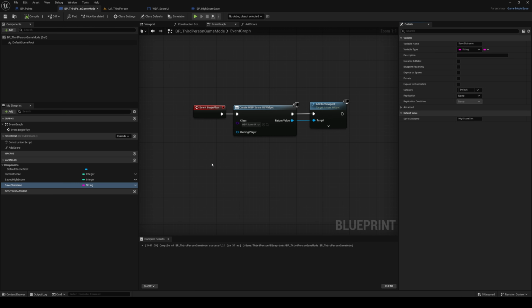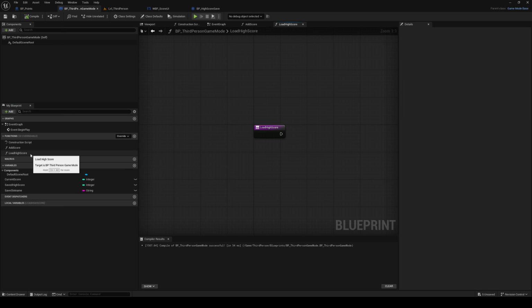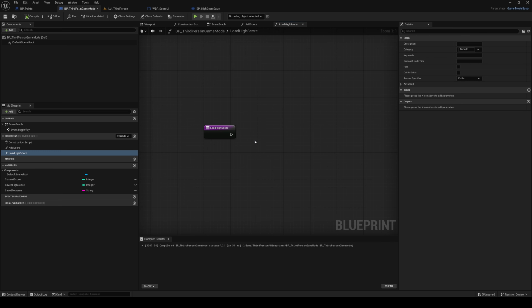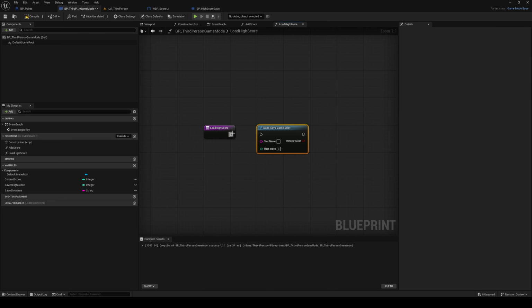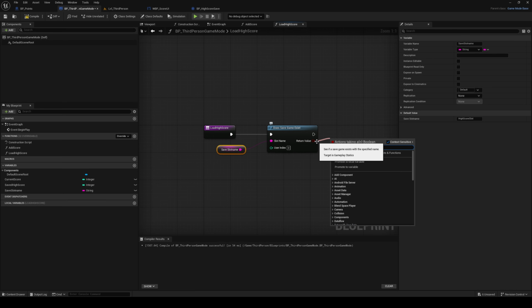All right, now we're going to create our load and save functions. So we'll have 2 custom functions inside of the BP game mode. This first one's going to be called load high score. Technically the second function that's in here. Compile and save. All right, inside of our load high score function, what we want is a does save game exist node. Let's go ahead and plug that into the execute. The slot name is going to be our save slot name here. Let's go ahead and get this and plug it in. Let's get a branch out of this return value here.